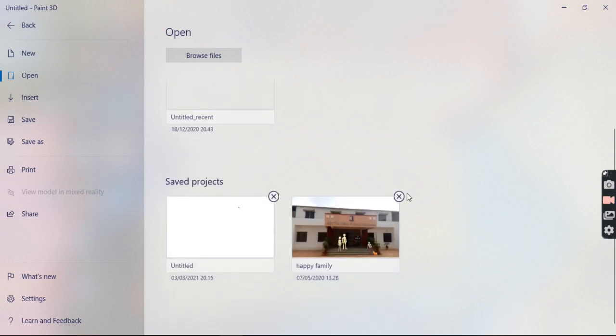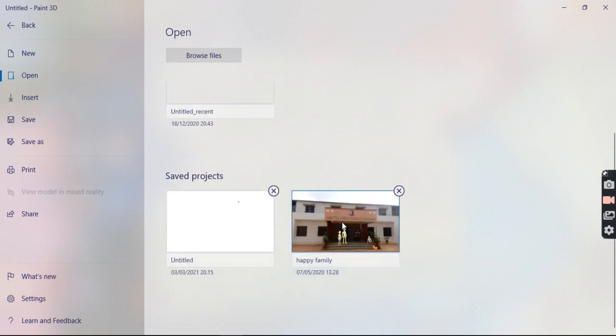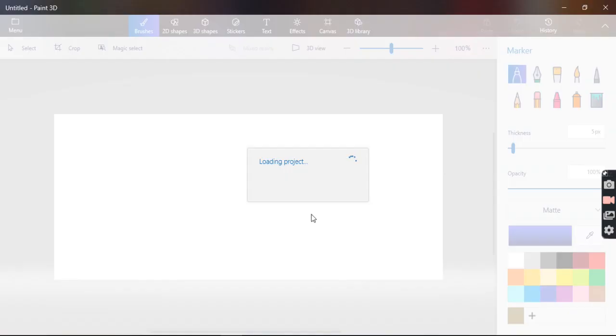I am with my new video, the Paint 3D tutorial hashtag 1. Today I'm going to tell you about Paint 3D, how to use it, and the basic information about it.